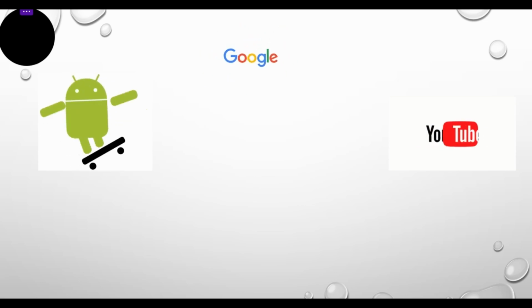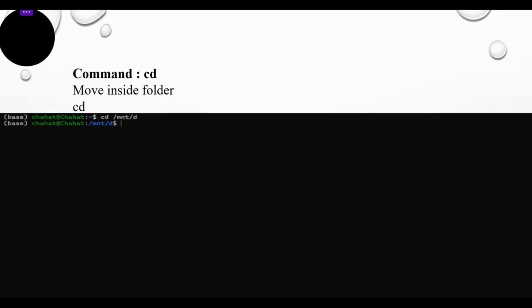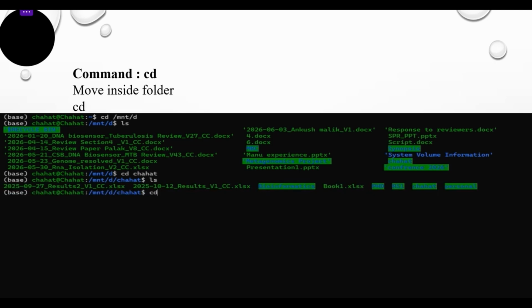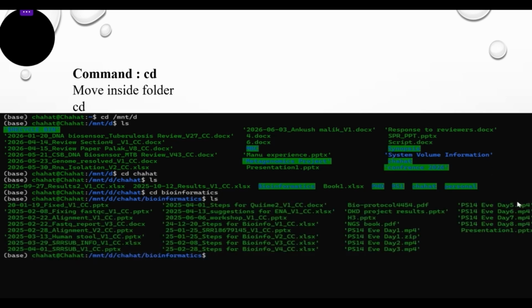Another Linux example: cd stands for change directory. For instance, I have moved to cd /mnt/d, that is, I am in the D drive of my PC, and here I want to move to the folder named Chahat. So I typed cd Chahat. So I moved to the Chahat folder, and in the Chahat folder I have a Bioinformatics folder. Similarly, I typed cd Bioinformatics. So I am in the Bioinformatics folder, and then I typed ls, which shows the list of the files already present inside the same folder.